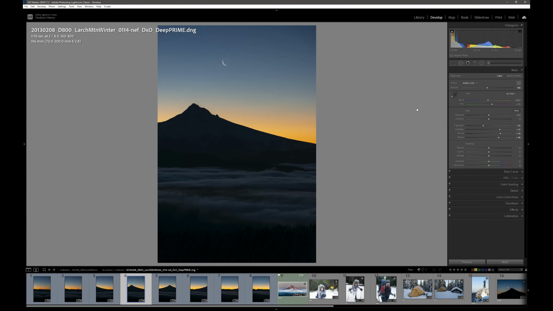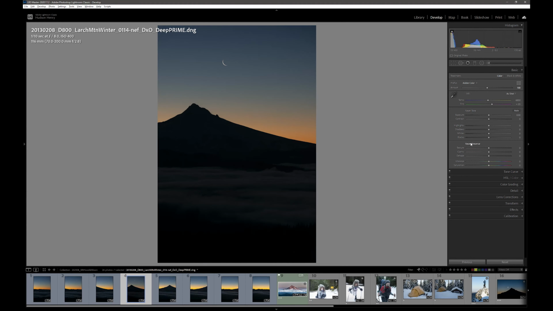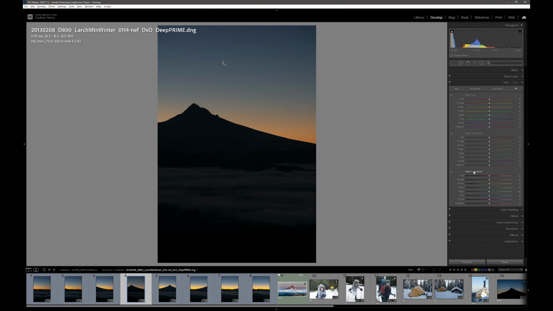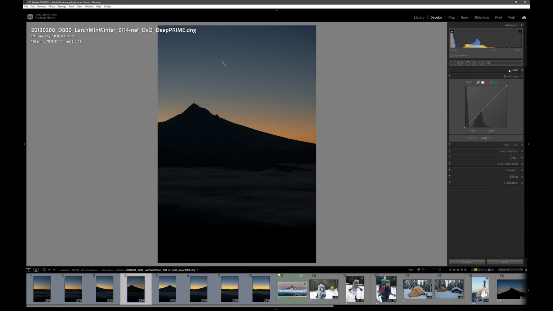I'm going to hold down the Alt key on Windows, the Option key on Mac, and that's going to get me to reset tone, reset presence. I'm going to go down to the detail slider, reset sharpening, reset noise reduction, because I'm sure I did some of that. HSL sliders, I'm going to reset luminance, all that stuff. I don't really want the tone curves standard. I'm just going through and making sure nothing is sort of over processed.